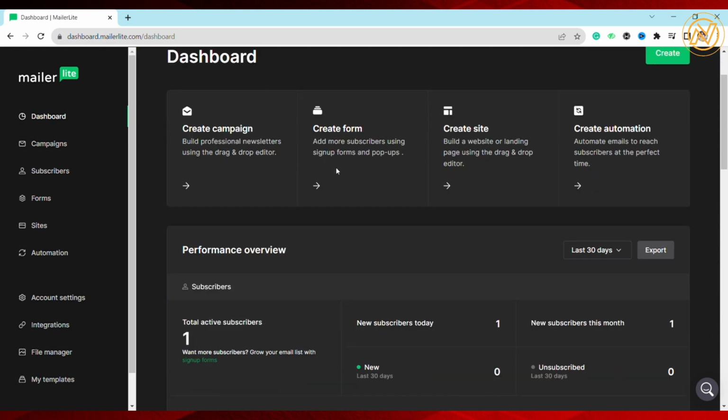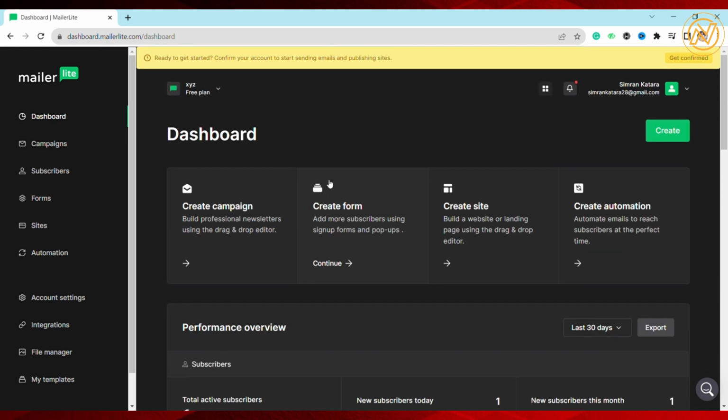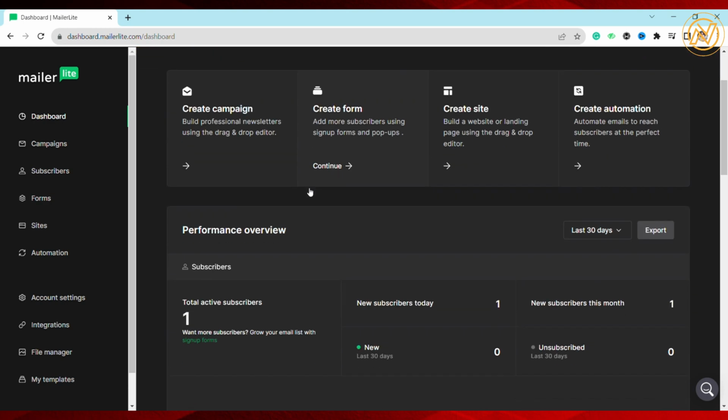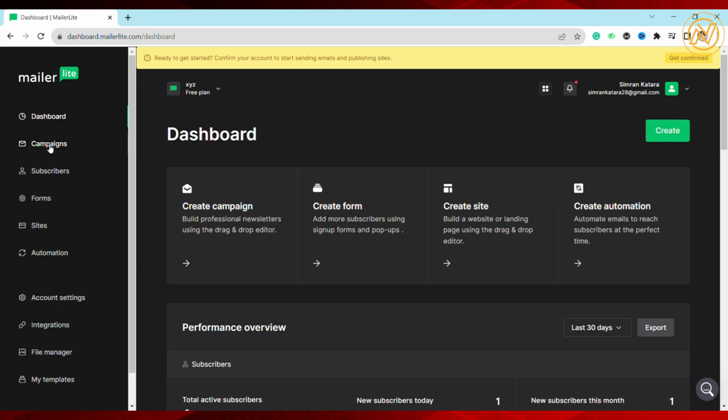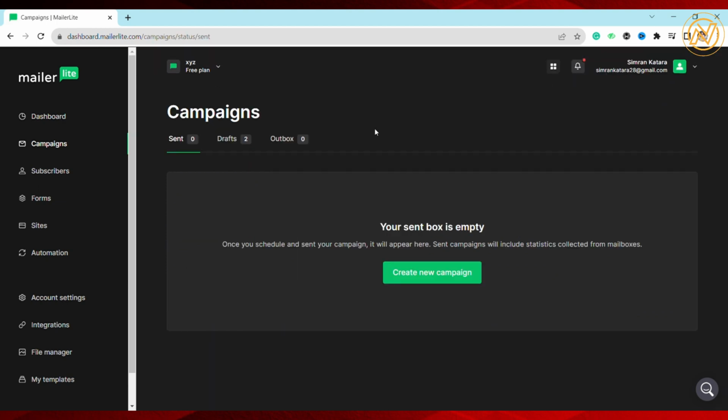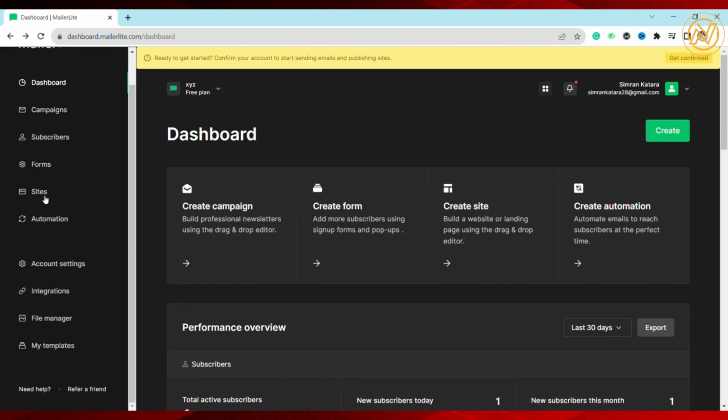As you can see, there are so many options available, and you can create a campaign, subscribers, forms, sites, and automation using MailerLite. If you want to create an email marketing campaign, just click on campaign and go ahead and create a campaign. I have a detailed video on my channel on how you can create an email marketing campaign using MailerLite, so you can watch that. I will link the video in the description down below or in the card. Likewise, you can go ahead and create forms, sites, automations, account settings, integration, file manager, and my templates.